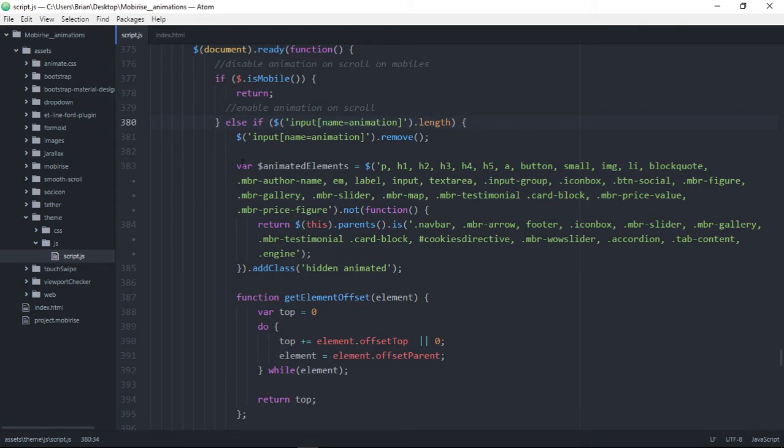So if it's mobile, you don't do anything else. If it's not mobile, then run all this animation stuff. And what they're doing here is all of these elements here are what are being automatically animated on the page. So paragraphs, all headings, links, buttons, anything with the tag of small or image, and then all of these things with these classes here. So input groups, icon boxes, button social, you'll recognize some of these classes as Mobirise, MBR, right?